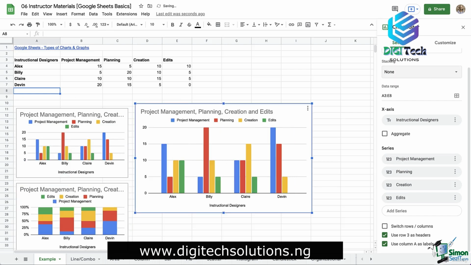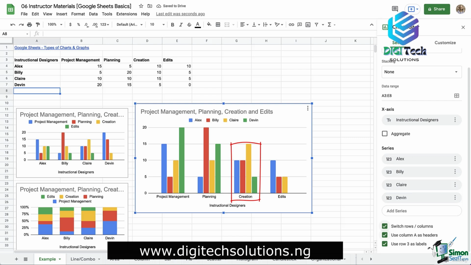So before we look at series, let's look at switching rows and columns. And check this difference out. Now I can really look at each category, such as creation. 2 people use about 10 hours of their work week on creation. 1 person does more than that, and 1 person does less. So this gives me a good insight into how much time is spent on each category of work in a given week. Let's look at the stacked columns.